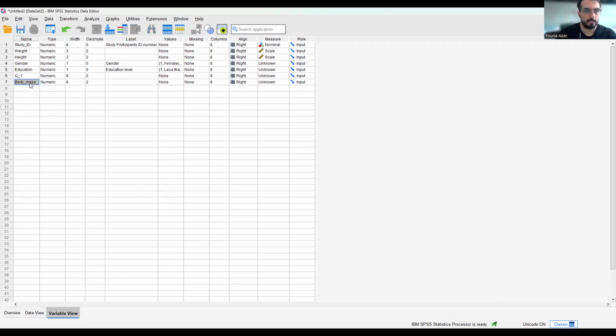So let's clear this. Let's clear body mass index. So question 1. Let's say I have a survey and it's a Likert scale from 1 to 7 or 1 to 5: strongly disagree, disagree, neutral, agree, strongly agree, for example. Question one is like that.